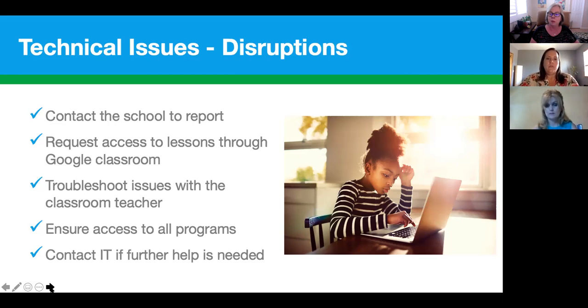And then you want to ensure that you have access to the lessons through Google Classroom that your student does, so that they can really see what's being assigned and see what's due. And then you may want to look over their shoulder and get familiar with what that is a little bit, so that you can, as a parent, be really ready to help.